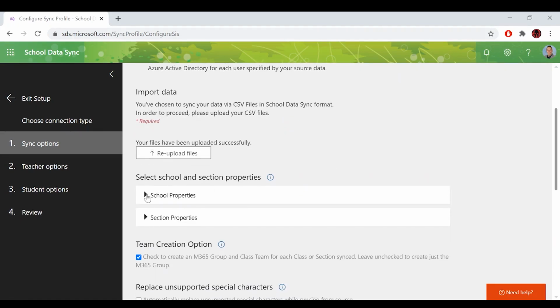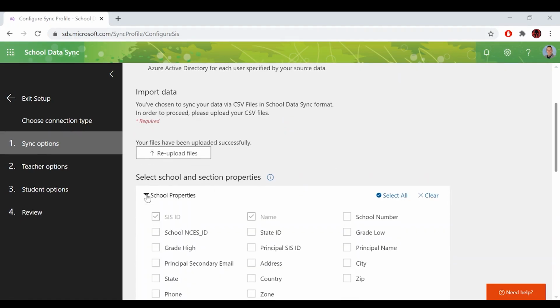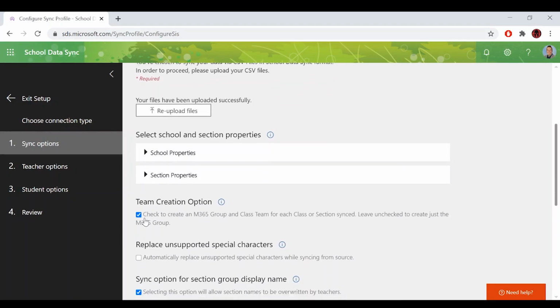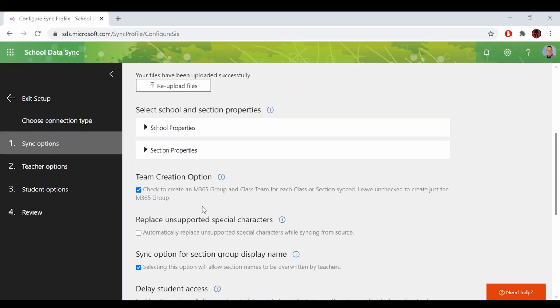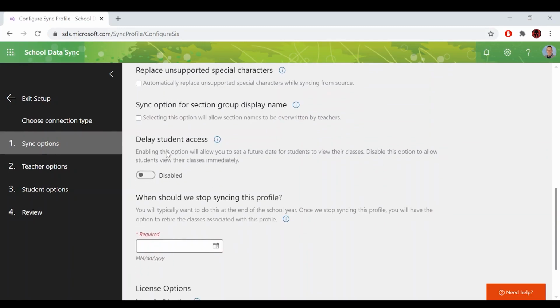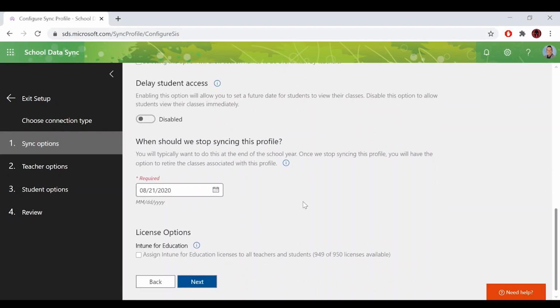Okay, what we've got now is the school properties, just confirming we're using the SIS ID and the name from the CSV file, and also the section information there. A fantastic addition to this is the team creation option, and what this will do by default is automatically create the teams or the class teams we have in those CSV files. It's very exciting. What we're going to do here is just unselect this option, and that means the staff members cannot change the names. We're going to let students log into the team first, which is fine. We don't have to delay the access. We're going to have the syncing profile stop in a few days and go next.